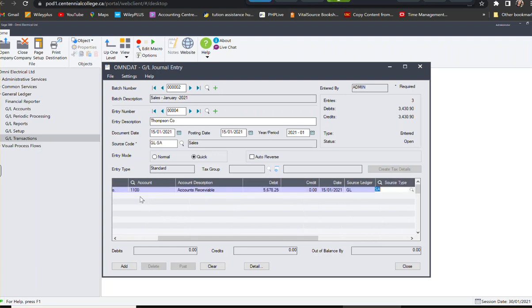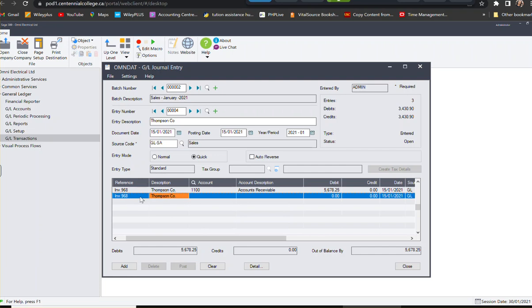I tab it over. And then my next one is your 4500, 200. That's your sales account. It's just 5025. In this case, they told us we don't know what the GST is. Are you able to calculate it?